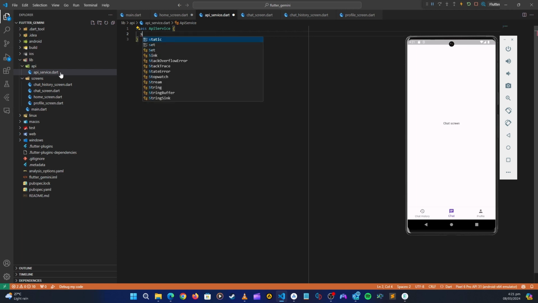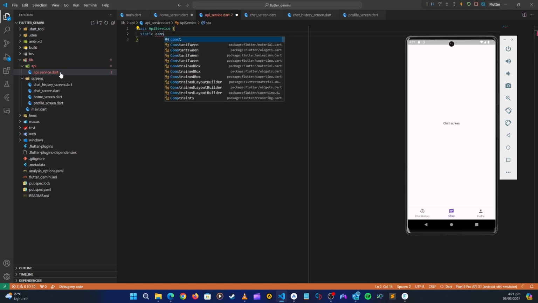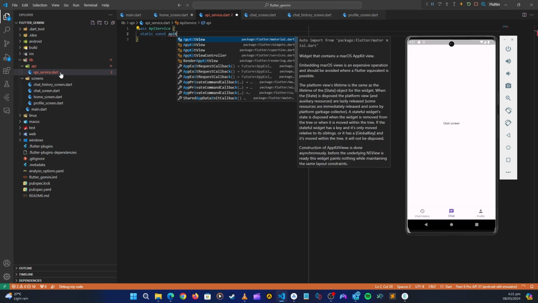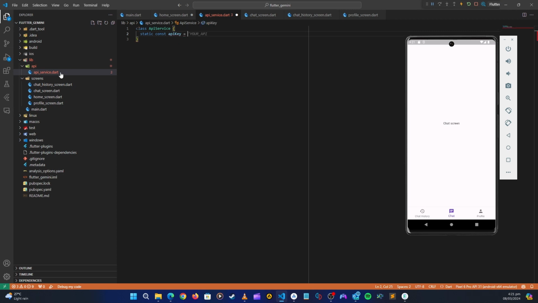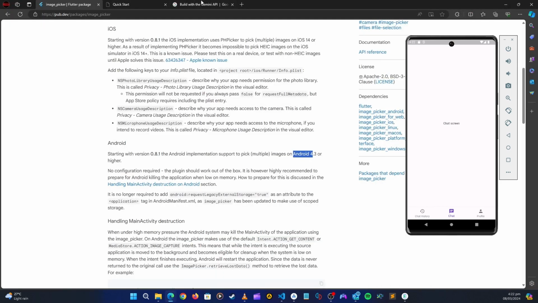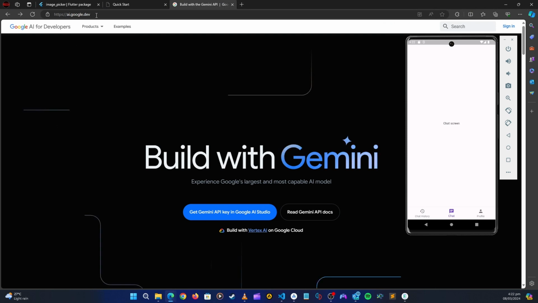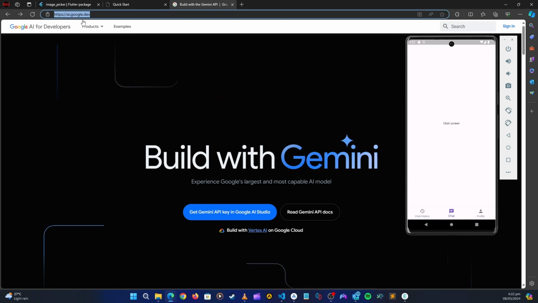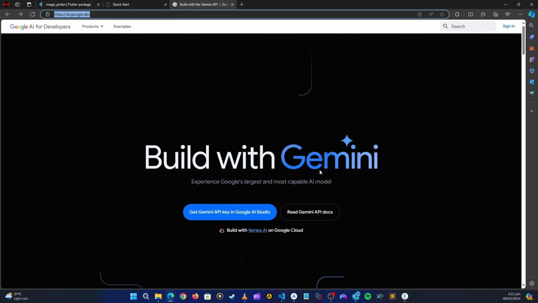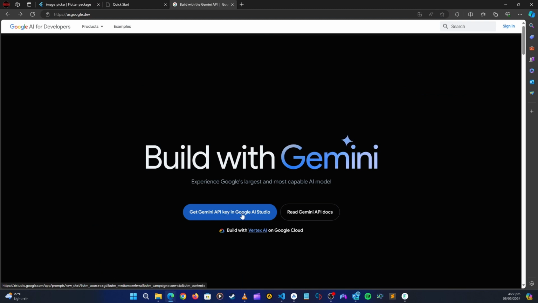So here let's have a static const. So this is going to be our API key. So here we have to put our API key here. All right, so for this one, let's minimize and then we need to come here, api.google.dev. Okay, so here you need to sign in if you don't have an account. So when you get to this page, just go ahead and click on get Gemini API key.